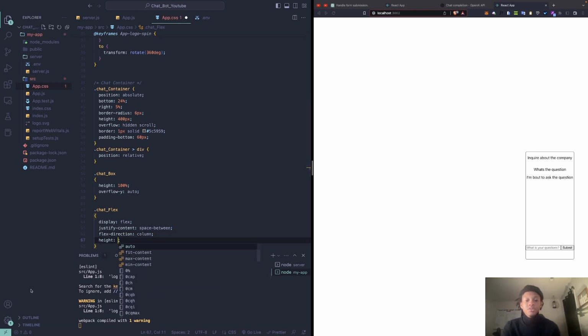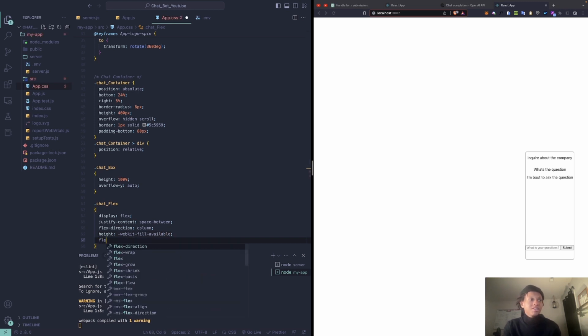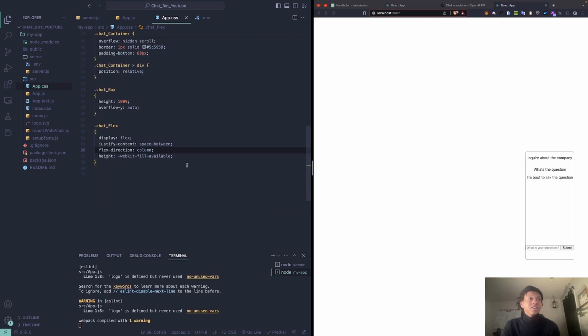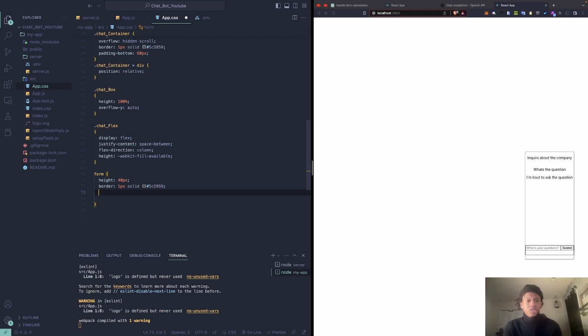Height: I like to do that webkit fill-available. And give the flex 110%. I don't think you use this, just take that away. Now we're dealing with designing the form. We're getting close with the form. Give it a height of 40 pixels. Okay. Border. Give it this border right here. I hope that fixes that.